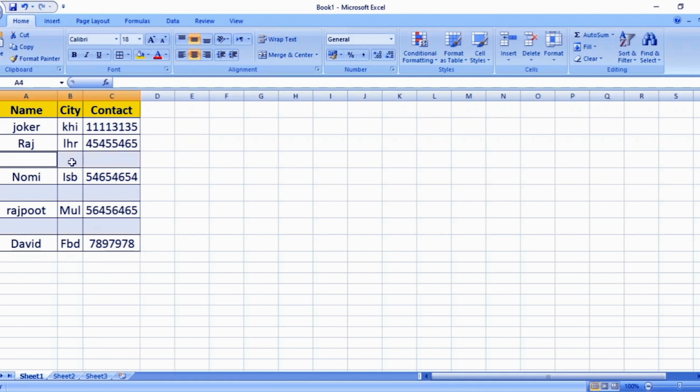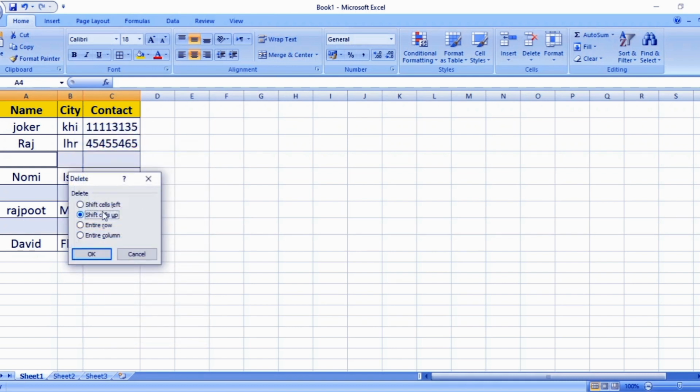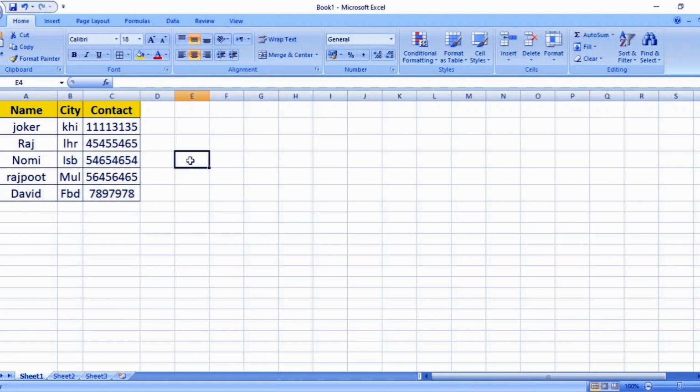Now right click on any of your blank rows, then click on Delete and select Shift cells up. So all your empty rows will be deleted. This is the easiest way I know how to delete blank rows from your Excel data.